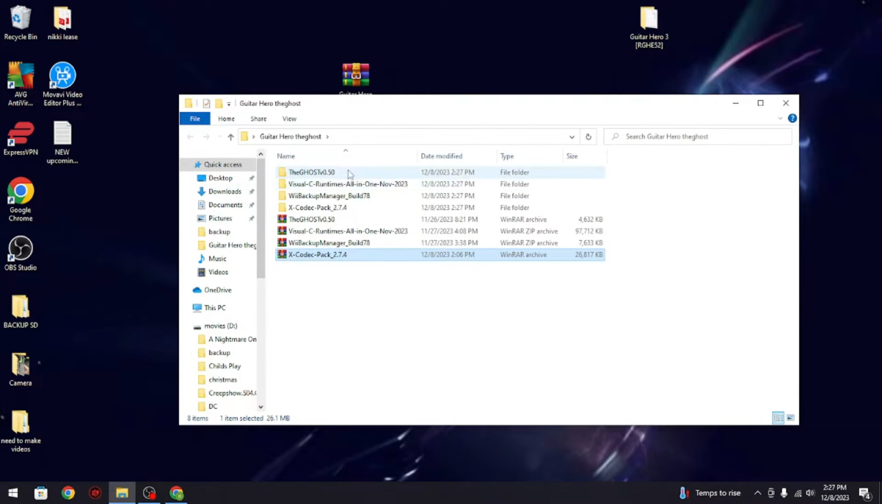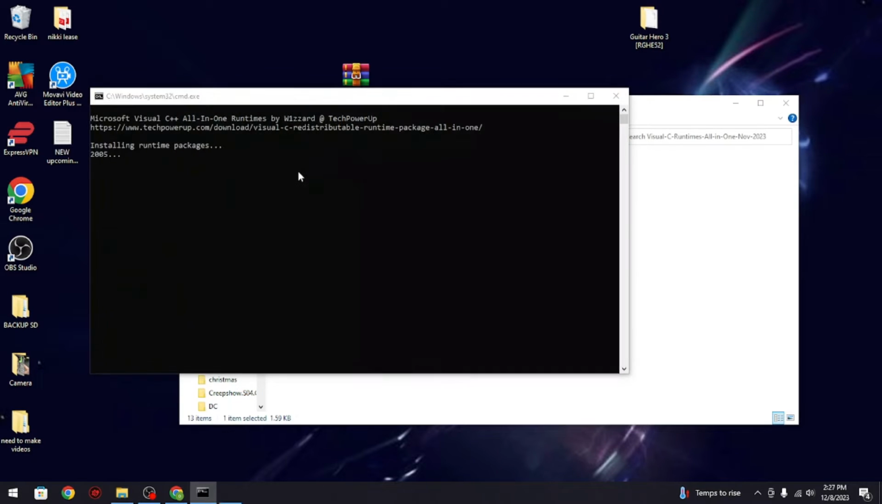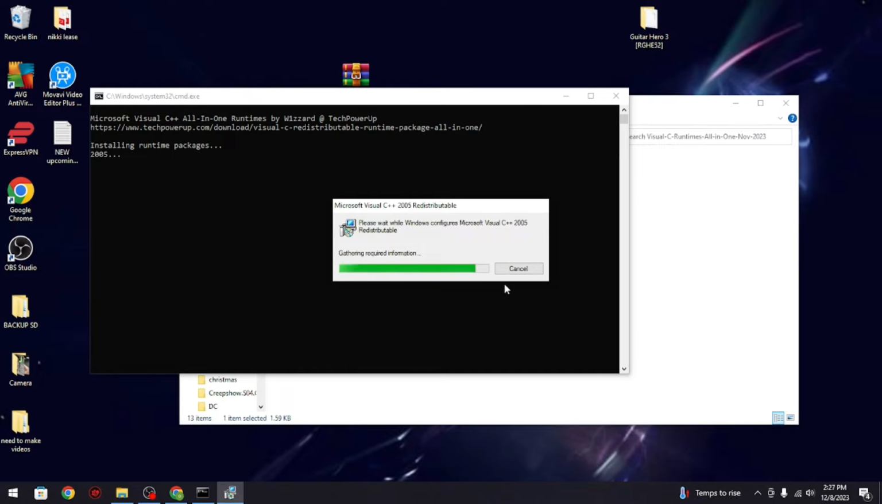Okay, so now we have these all extracted. The very first thing you're going to want to do is run the visual install. So you can double click this here, and it's going to run through and install a bunch of the Microsoft Visual C++. Each one is going to ask you to say yes. That's why my screen went blank. It'll probably do that for each one of these files.